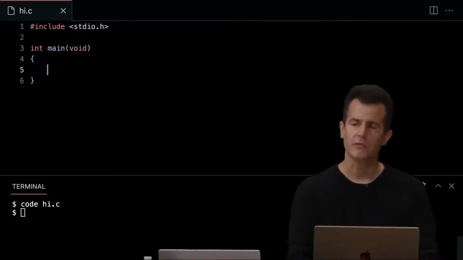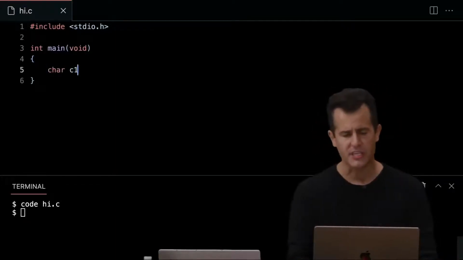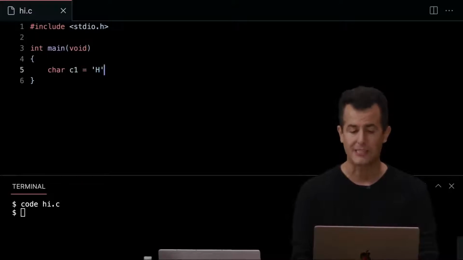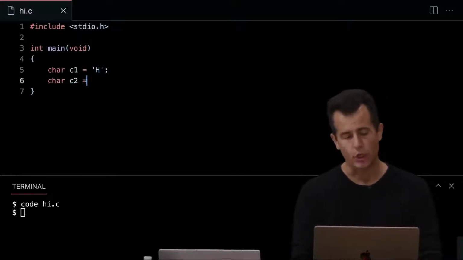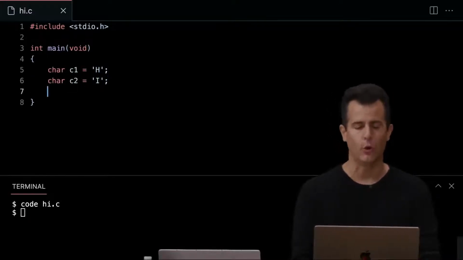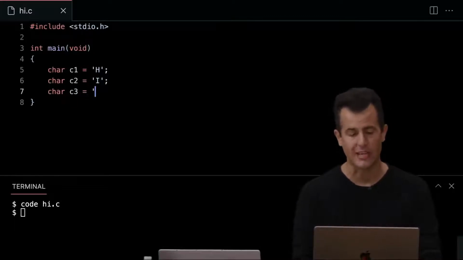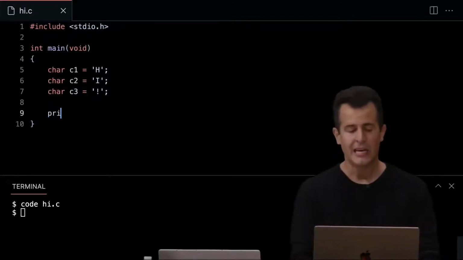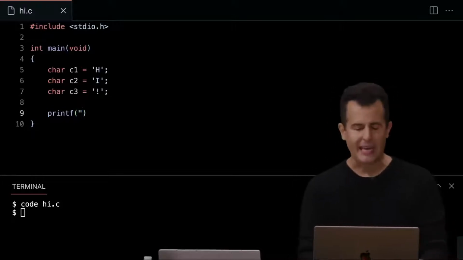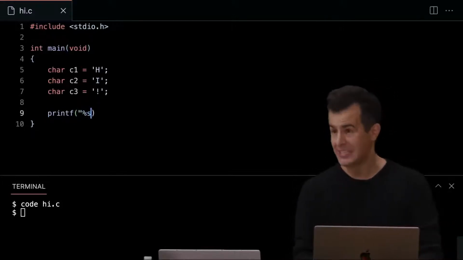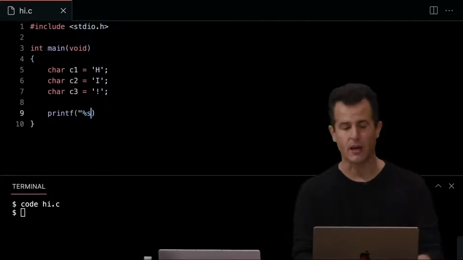And now let me do something simple and kind of bad, but char c1 equals 'h' in single quotes. Char c2 equals 'i' in single quotes. And lastly, char c3 equals '!' in single quotes. And now let me just print this out. I can't use %s because that is not a string. That's literally 3 chars because that's the design decision I made.